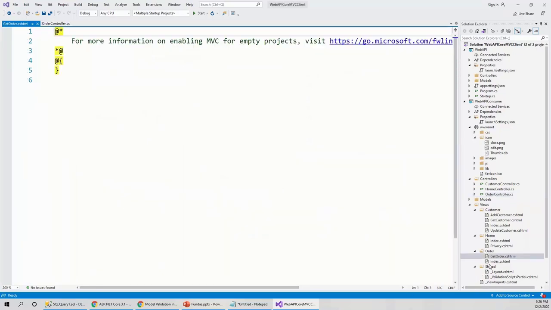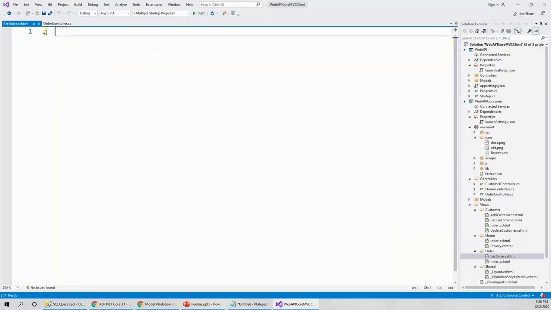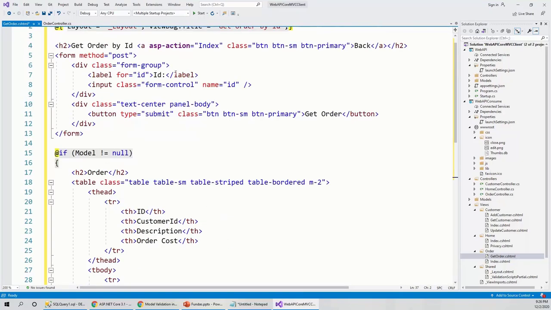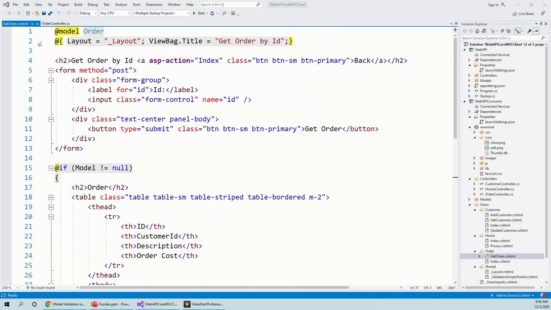And I got a get order.cshtml, and I'll get rid of this auto-generated code, and then I will copy it from my clipboard and then explain. So let me paste from the clipboard, Control V. At the top again is the model, which is the order class, followed by the layout, which points to the layout file in the Views Shared folder.